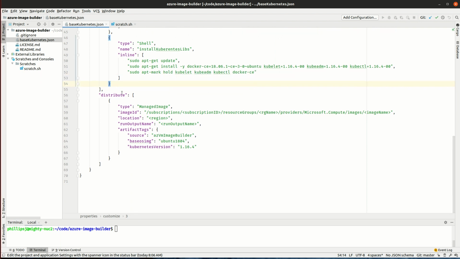And then the last step here is I'm defining how I want to distribute this. I'm going to distribute this as a managed image. You can do other types. I think a VHD is an option, if I'm remembering. I always stick to managed images. There's times and places to use other ones, but that seems to work best for me. And then I'm just going to tag it with some information.